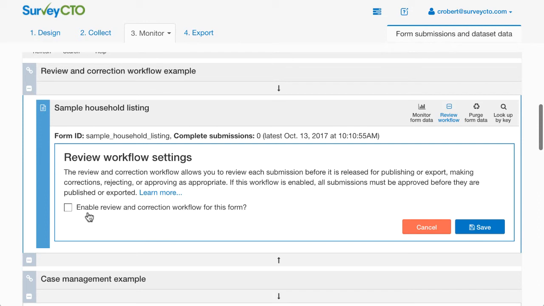We can see that there's a checkbox here to enable the review and correction workflow. By default, all SurveyCTO forms that you create start out as they always have, where data that comes in is in some sense auto-approved as it arrives. If you've configured publishing to an external dashboard or some external system, data that would come in would publish directly out to those other systems. People downloading or exporting data for analysis would see that data right away.